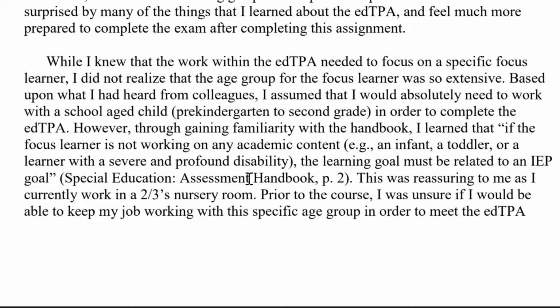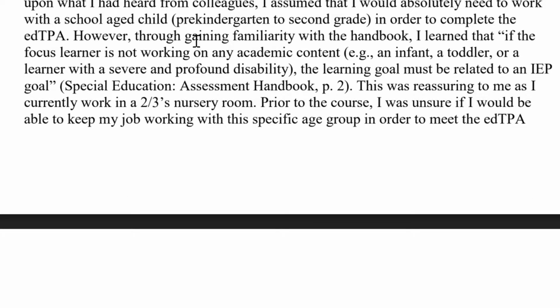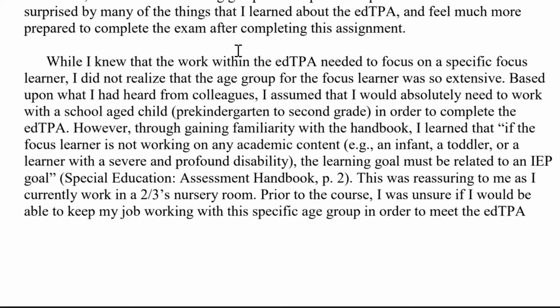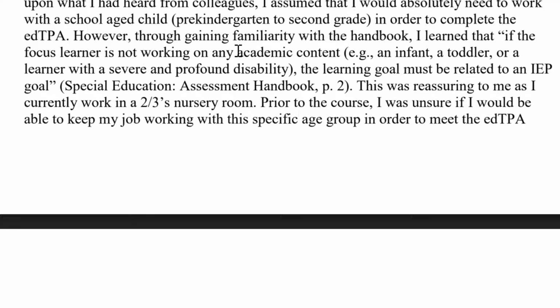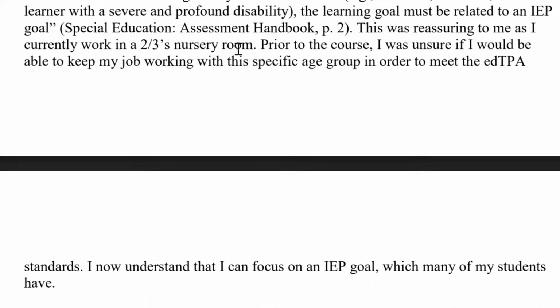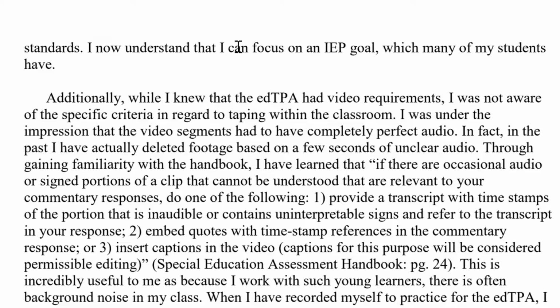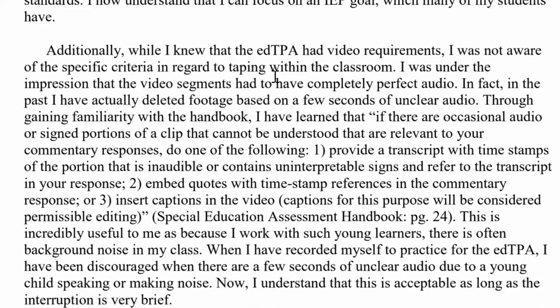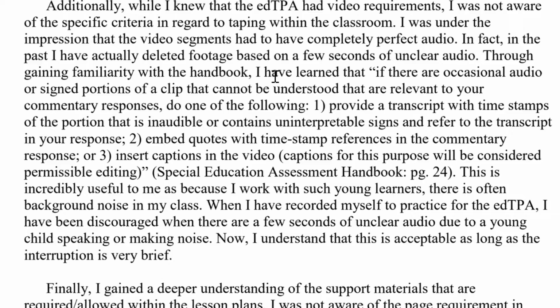And then you need to talk about what you learned about the EdTPA. Hopefully it's not that your video needs to be so many minutes long, you can't edit your video, or you need to get permission for people. Those are all little minor things that everyone either already knows or will know right from the beginning. So try to go deeper into what you learned about the EdTPA. Again, you need three insights, and make sure you cite the EdTPA.